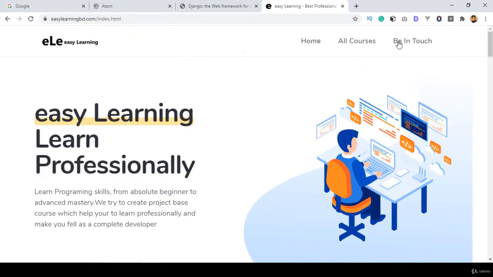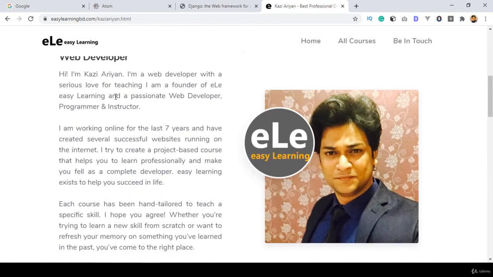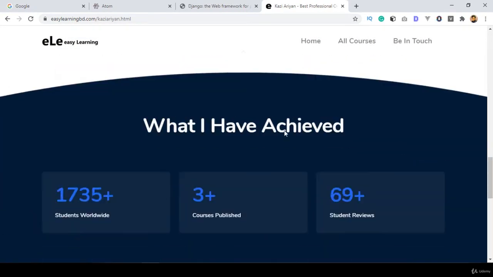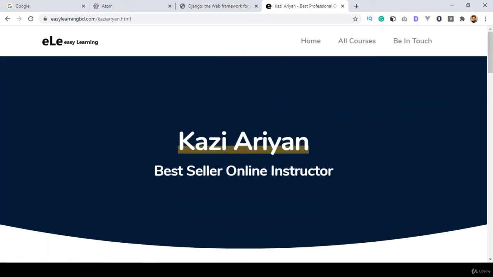And if you go to Be in Touch, here you can see it's showing some text and some pictures. So that is our template. Okay, so that is actually one of the templates.